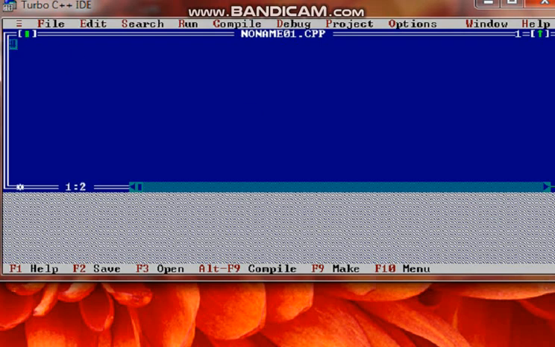Now first you will type the name of header files: hash include stdio.h, enter, hash include conio.h. Again to change line, press enter. Void main, there should be a space between void and main. Enter, opening braces, enter, closing braces. Go upside and then press enter. You will create a space here.